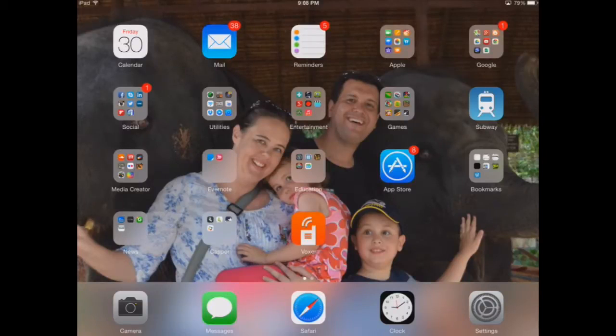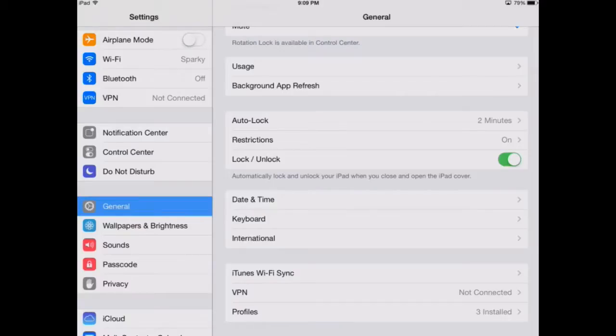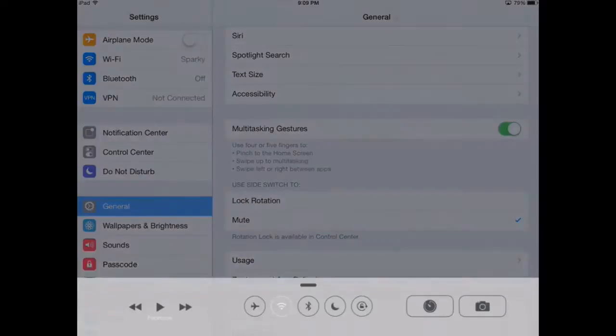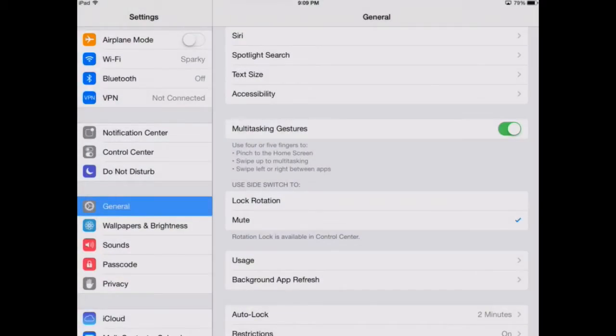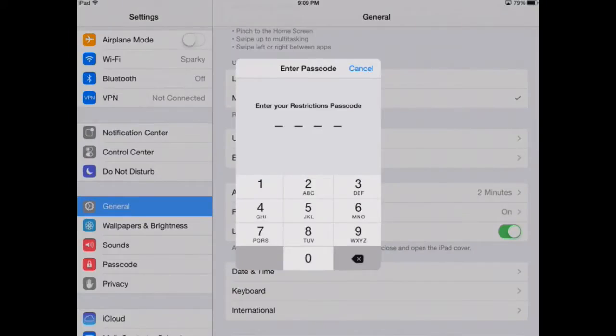Just a quick video on restrictions on the iPad. To find restrictions, you go to Settings and the General tab. It's about midway down the list, which is this little button here called Restrictions.